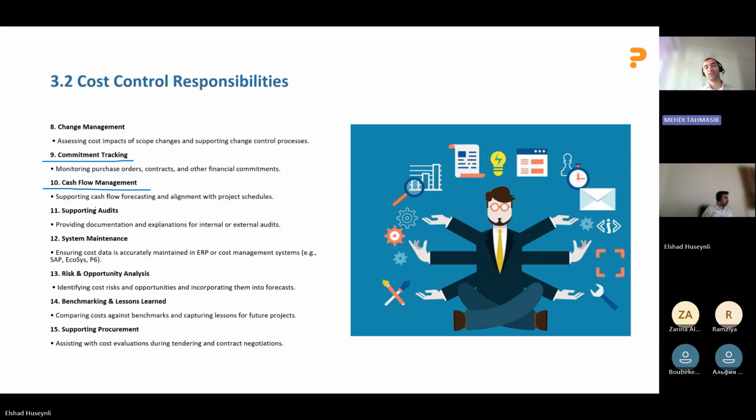Supporting audits: this happens on a quarterly or yearly basis, when the audits come, checking what the basis of the accruals was, what the basis of the cash flow management was. So you have to always be ready to justify everything you do.